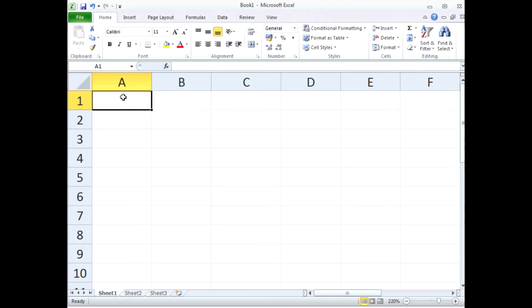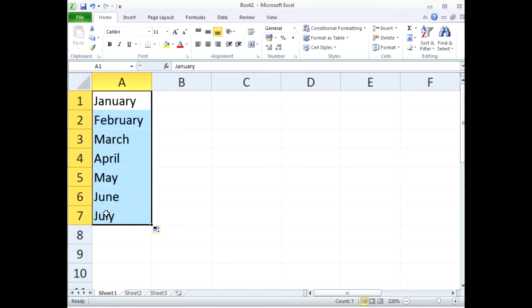Okay, so what I'm going to do in this first cell is type in a month of the year. And I'm going to use my tick there to tick it in. And then what I need to do is go to the bottom right-hand side of the cell. And when I move my mouse over that, I get a little black cross. I'm going to left-click and pull down. And hey, there's the magic. It gives me the months of the year.